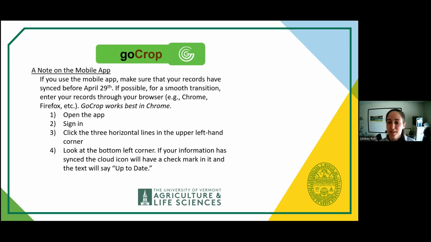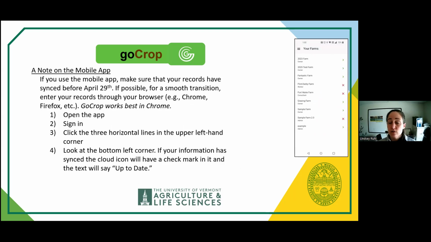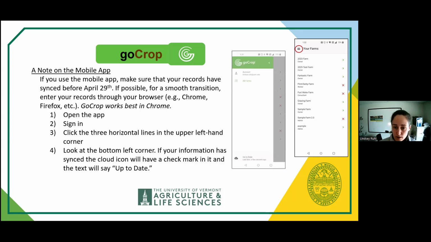I always want to say sunk there, but it's synced. So you'll log in, right? And then you'll see a list of farms. You'll probably only have one. This is a dummy account, so I've got a bunch of them. And then you're going to click these 3 horizontal lines in the upper left-hand corner. And then it's going to open up a sidebar menu.